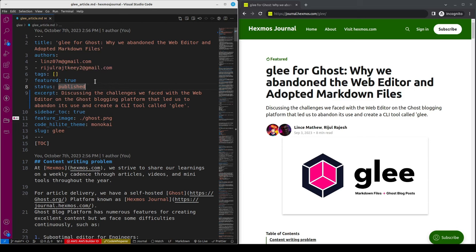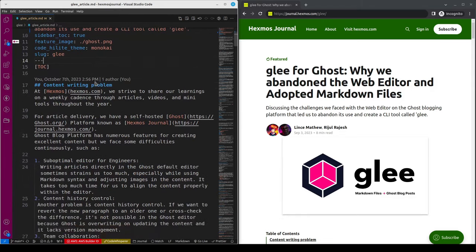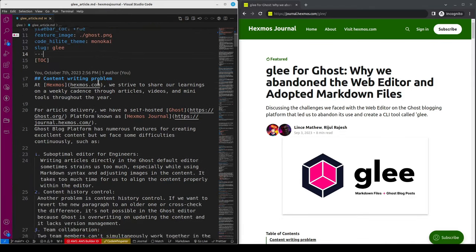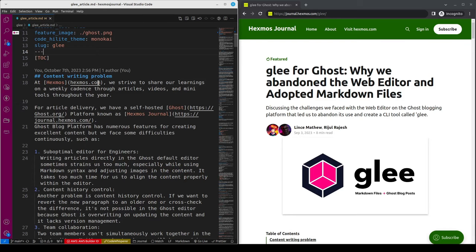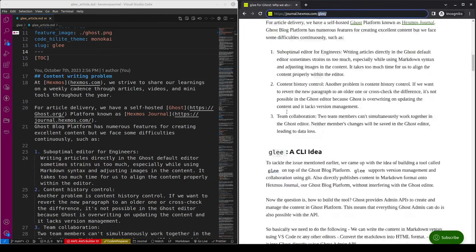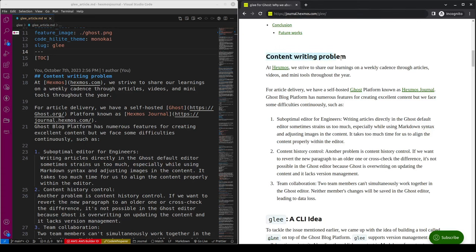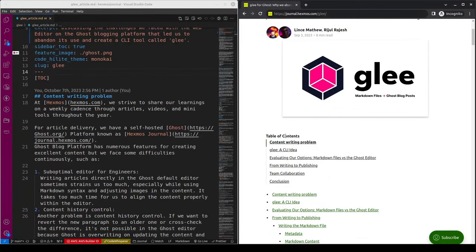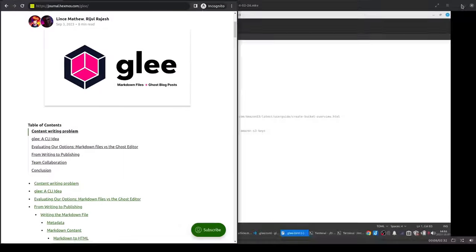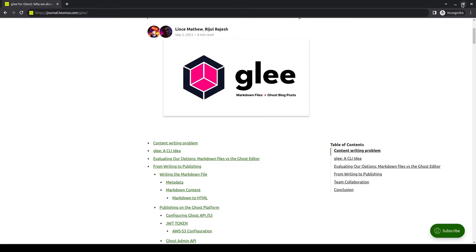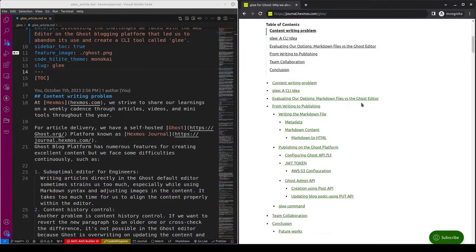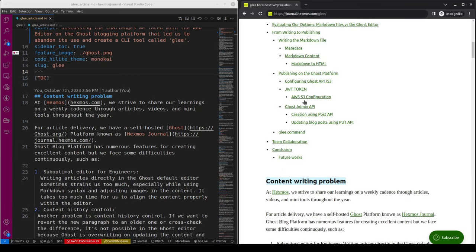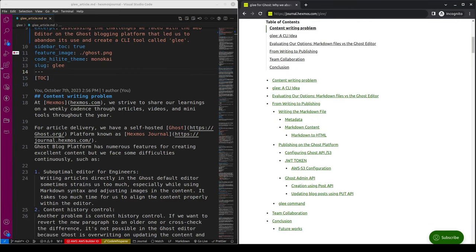So this is the YAML structure, and here is the content part. In the content, this is the first heading I gave to this article, and this heading will show here, content writing problem. And glee also supports another kind of table of content. If you don't want this kind of sidebar table of content, you can use a table of content in the content itself. So here this is a normal markdown TOC. This is optional. If you want, then you can use TOC, else disable it.